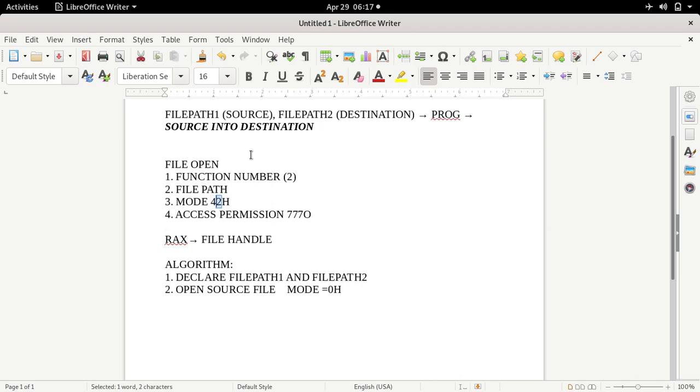So is it necessary to open the source file in read-write mode? No. On the source file we just want to perform a read operation, and that's why we can specify mode equal to 0 while opening the source file. If we want to copy the content of the source file into the destination file, then the presence of the source file is compulsory. Yes, the source file must be there. So that's why we should not specify this 4.